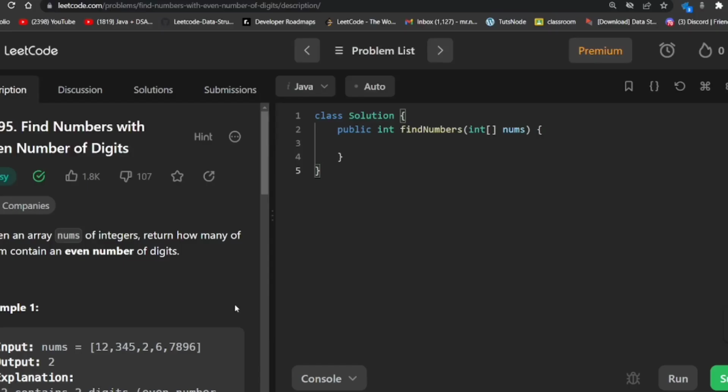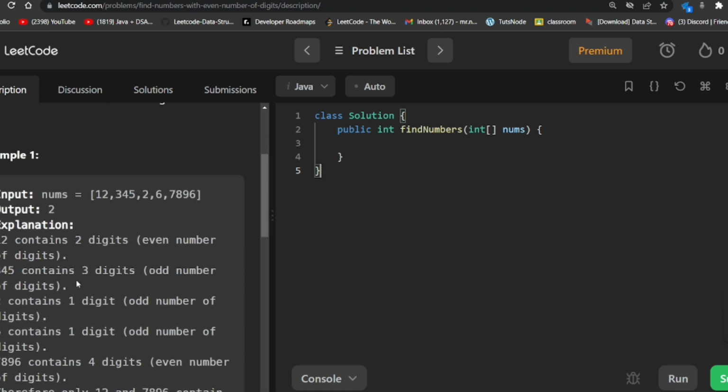So today in this video we are going to solve a Leetcode problem, and the problem is find numbers with even number of digits. We are given an array nums of integers and we have to return how many of them contain an even number of digits. So let's take an example.